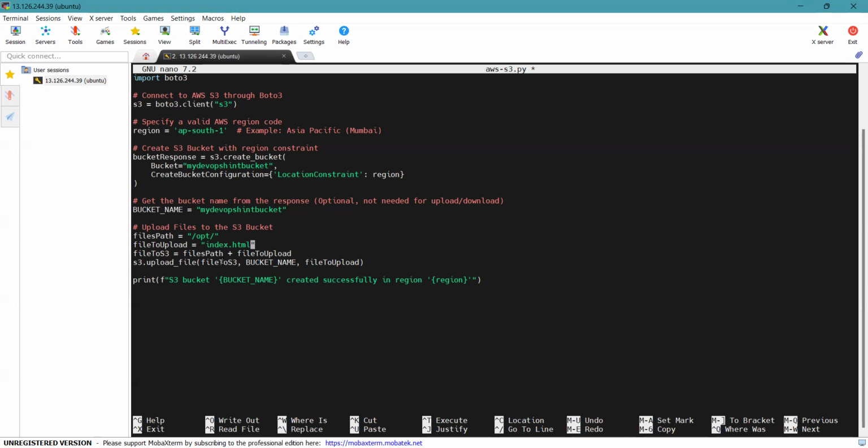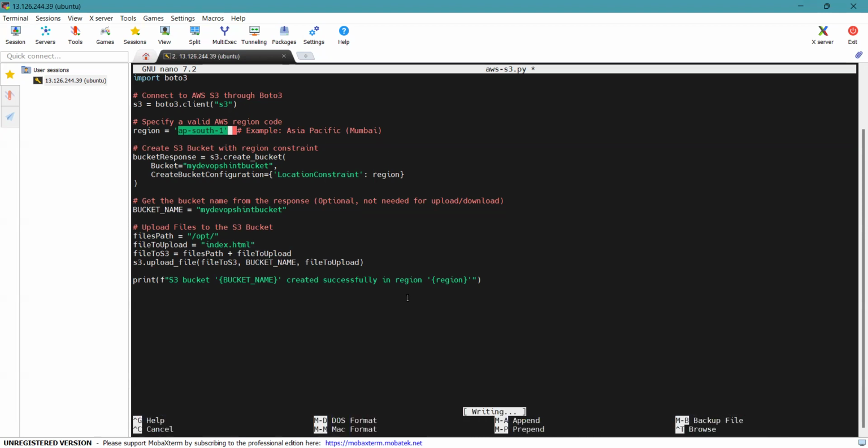And finally, here you can find the print. So it is going to create and print a success message confirming the creation of the S3 bucket in the specified region, which is AP South 1A. So now we will save this file, Control plus X plus Y and enter.